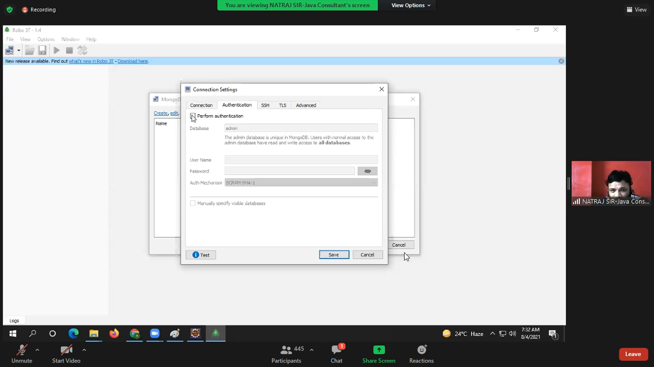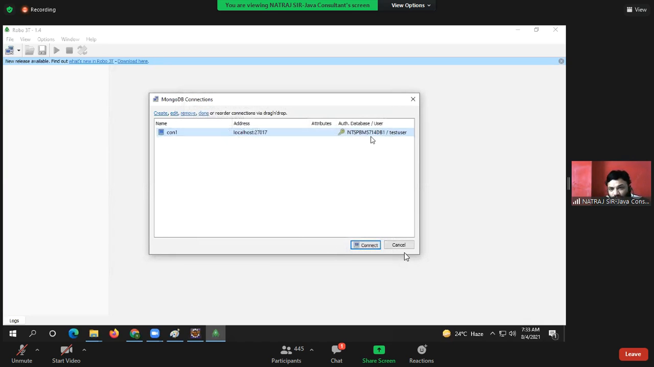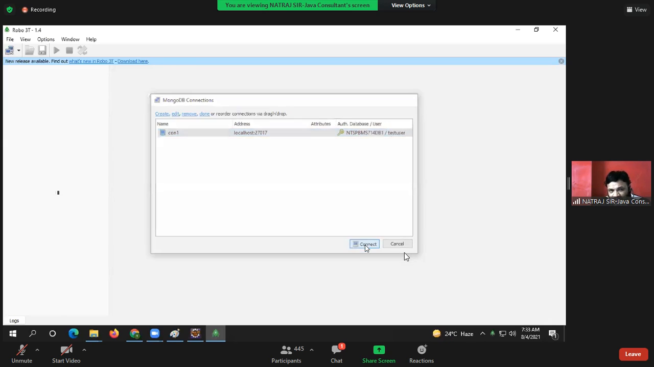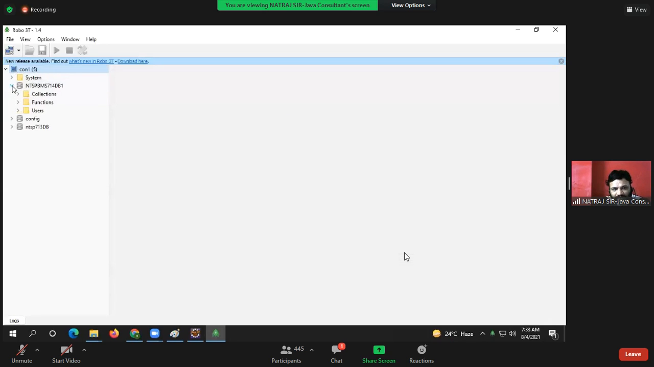Go to the authentication tab. Which database do you want to connect? What is our database? NTSPBMS 714 DB1, right? What's the username? Test user. What's the password? Test user. Click on save. Now connected. So now it is getting the collection and everything. Now it is having authentication.